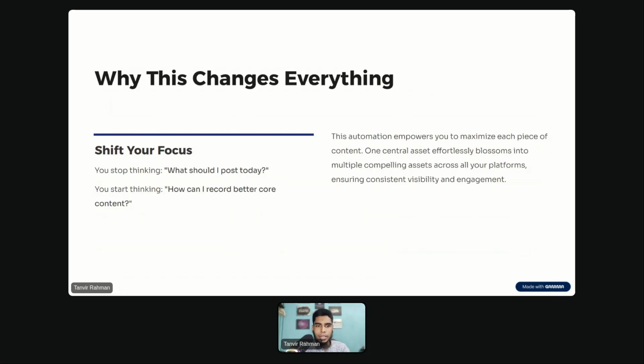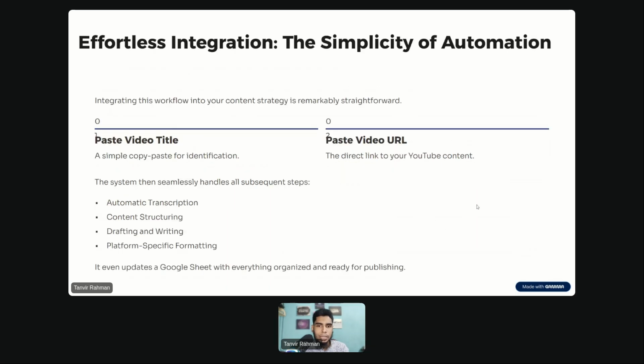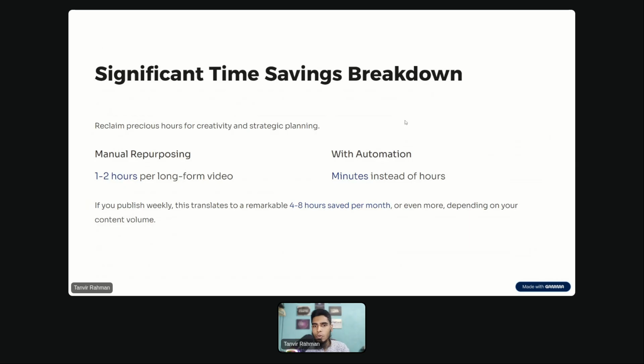And why this changes everything is because you don't need to think, all right, what should I post today, because you already have something on the back end. You can just create one piece of content, maybe you talk on the phone. You don't need to create YouTube videos. You can just record something and transcribe it, and then it can do the same thing for you. You don't have to worry about anything. So for this workflow that I'm using, I'm giving it the video title and video URL, and it's automatically collecting the transcript, content structuring, drafting, writing, and everything is done for each platform.